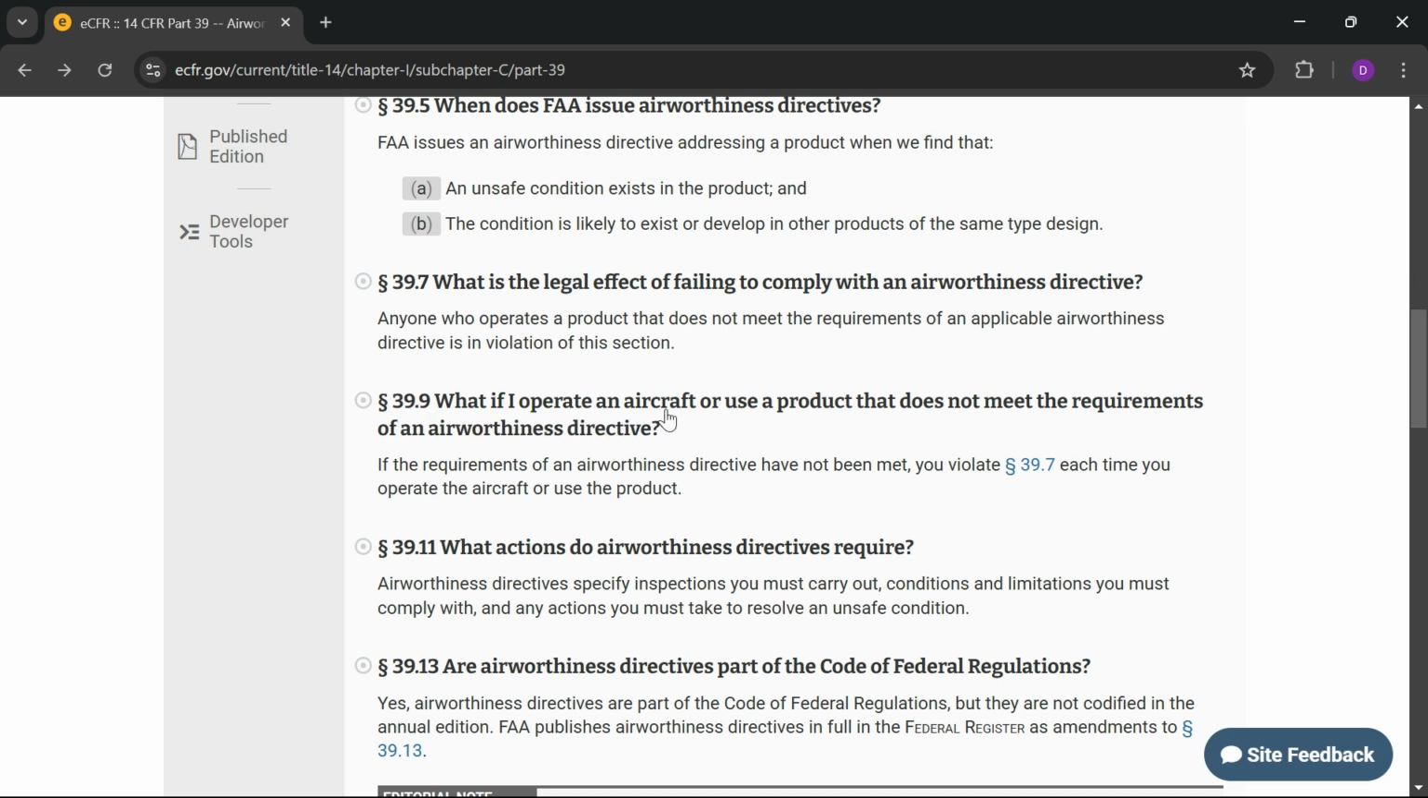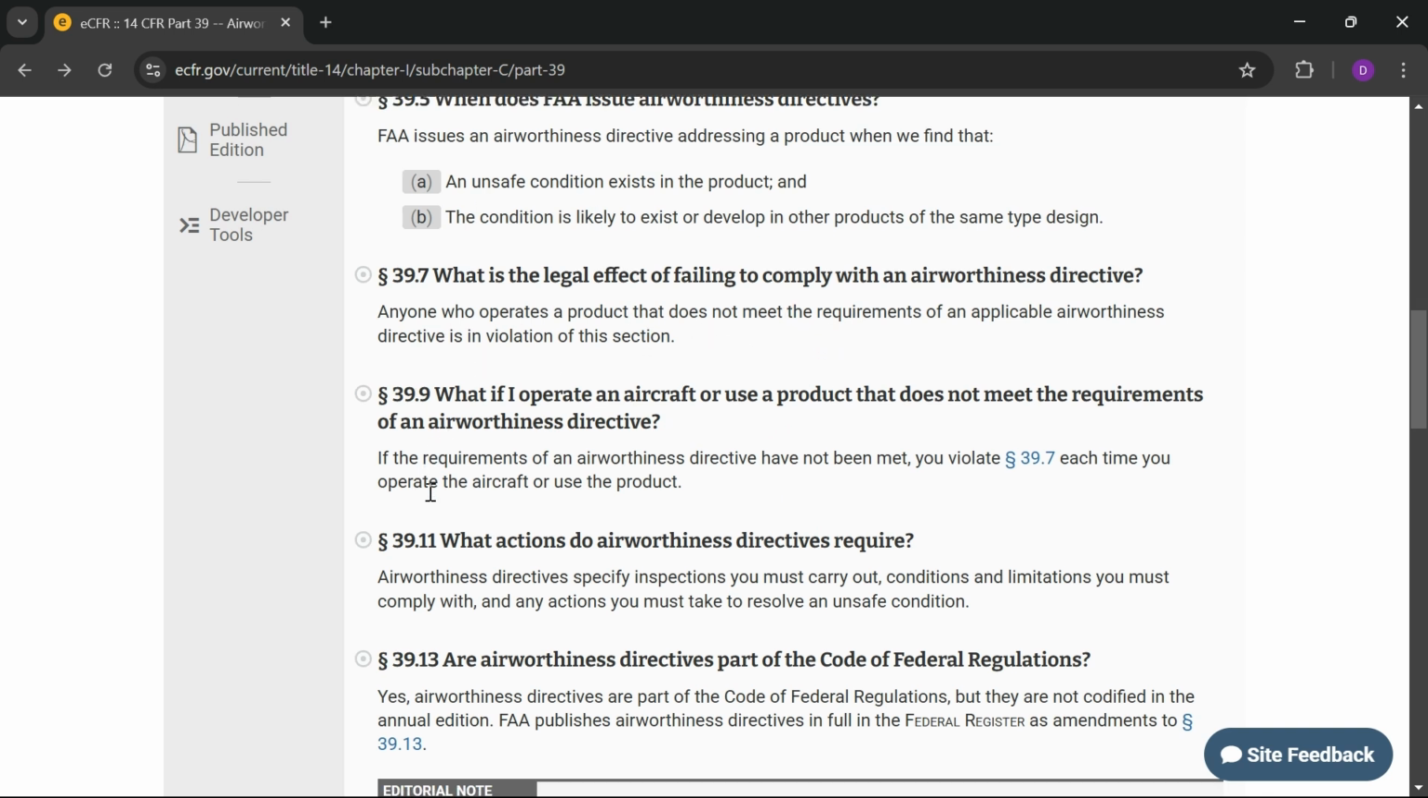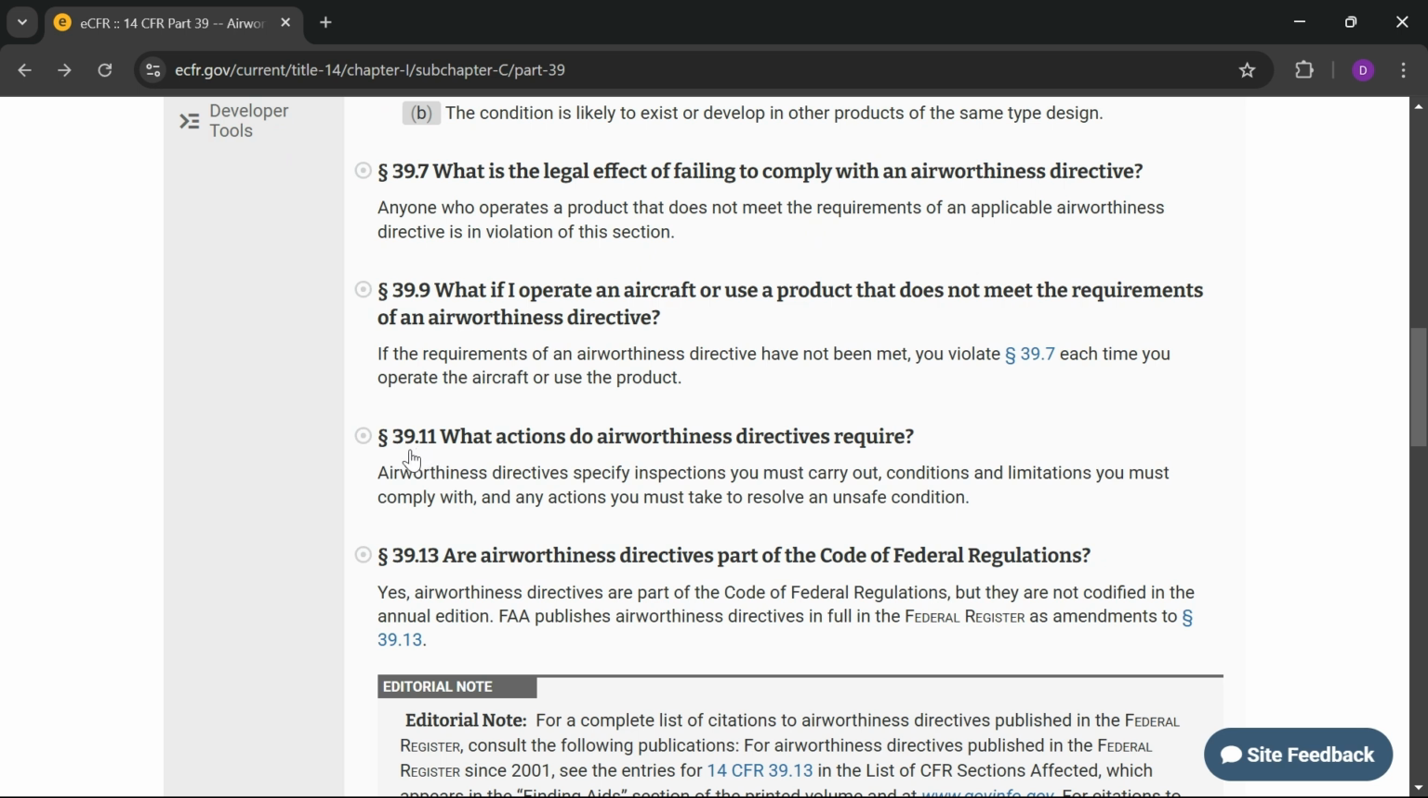What if I operate an aircraft or use a product that does not meet the requirements of an airworthiness directive? If the requirements of an airworthiness directive have not been met, you violate 39.7 each time you operate the aircraft or use the product. So every time you fly an aircraft that has an airworthiness directive and it hasn't been met, then you violate 39.7 every single time you fly that aircraft until that airworthiness directive is taken care of.